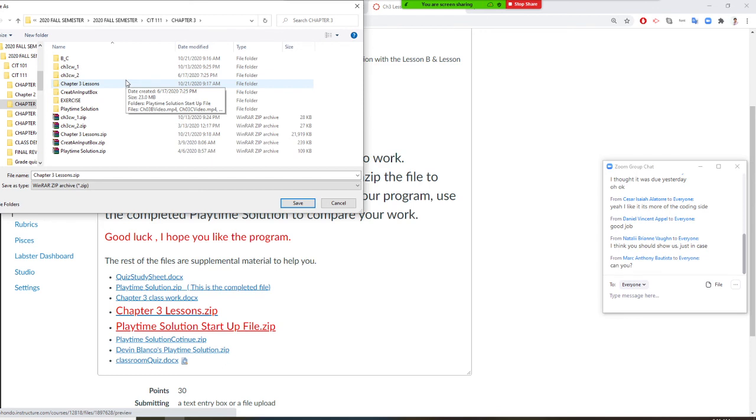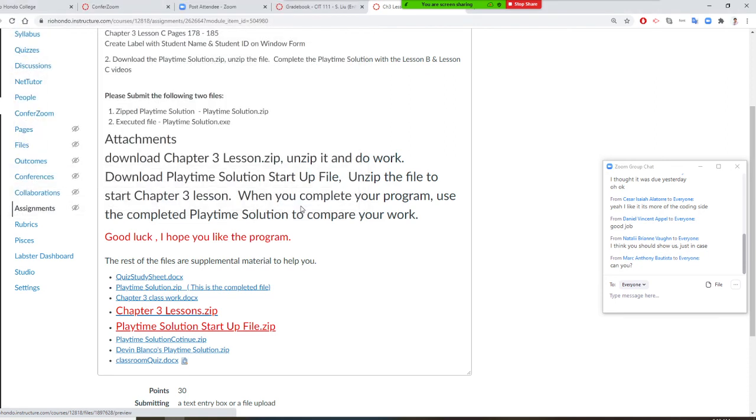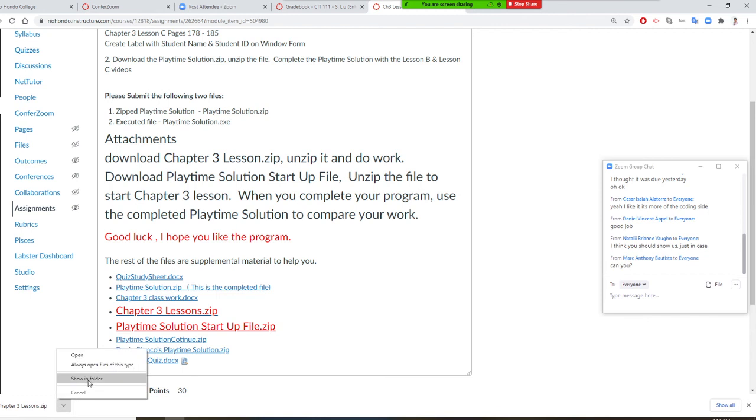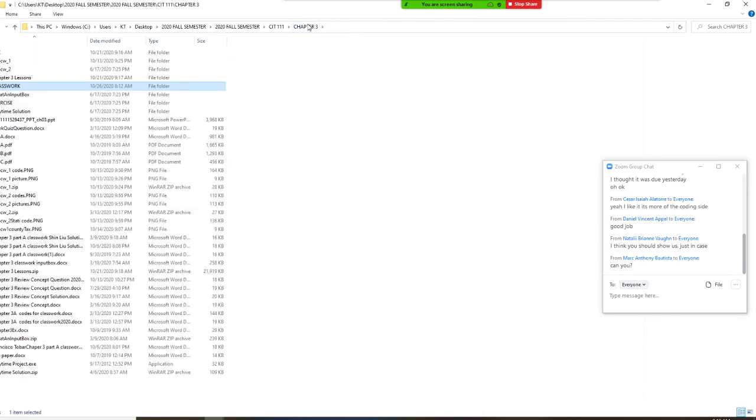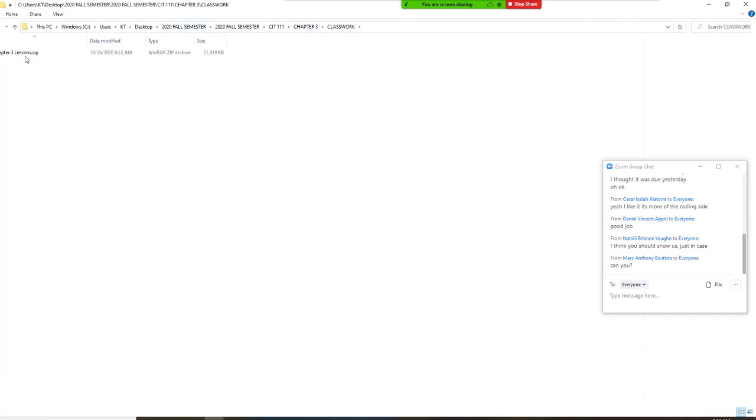All right, so I'm going to create a new folder, say that's classwork, something like that. Okay, so I click on that, then I save it. All right, so after I save it, I am going to show the folder. Is that okay? So it's in my classwork. Okay, so it's inside my classwork.